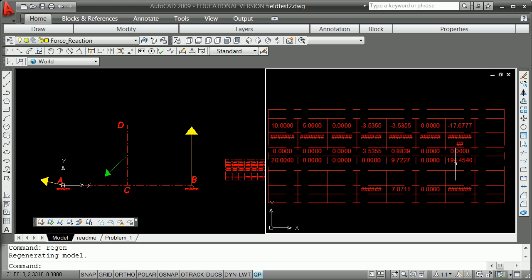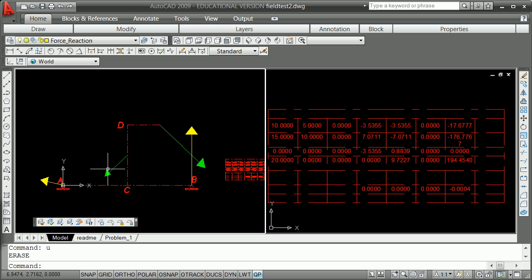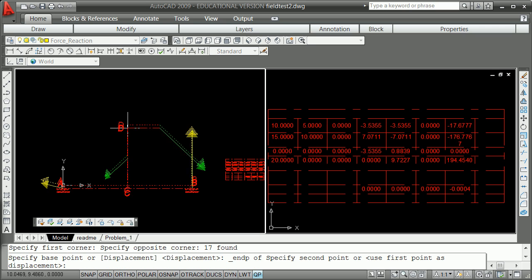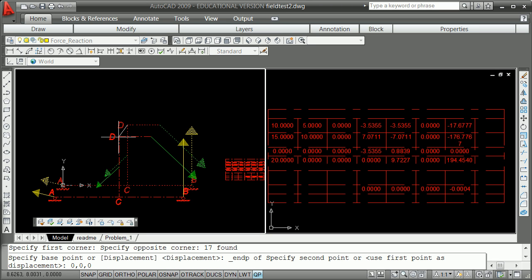We've got 1, 2, 3 forces, and that one there is no longer there. Minus 17, the sum of the moments. Notice we haven't changed my coordinate system. I'm going to undo here. Undo, undo, undo, undo, undo, undo. I'm going to move this cross from the endpoint of there to 0, 0, 0.